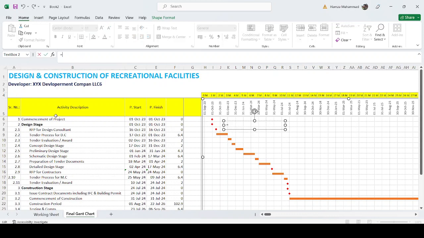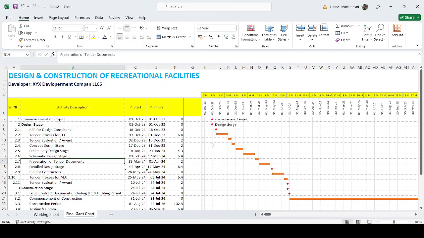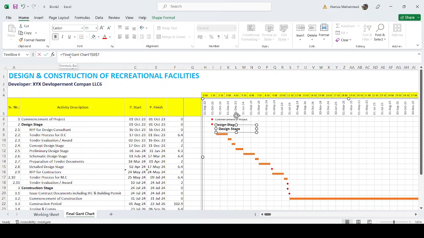Equals to. Okay, once you do this one, select this one and make the size small, and then just adjust this one like this. Similarly, just copy this down, and then this is equals to design stages. Okay, then again select this down, Alt, then this is equals to RFP for the design consultant. Similarly, you can finish for all.